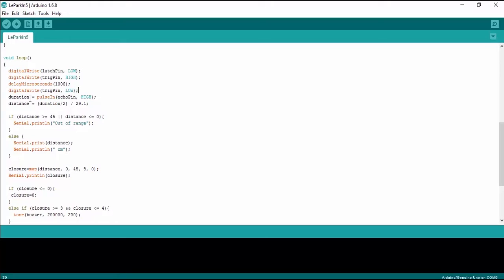The duration is equal to pulseIn(echo pin, HIGH), and the distance is equal to duration / 2 / 29.1. We are going to divide it in terms of distance. This is done because our ultrasound wave is transmitted from one end, gets reflected, and travels back to our receiver. So we can see that it is a two-way journey. So to calculate the exact distance, we have to divide it by 2.